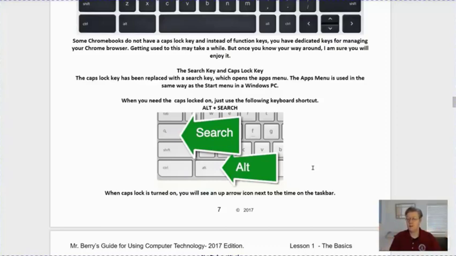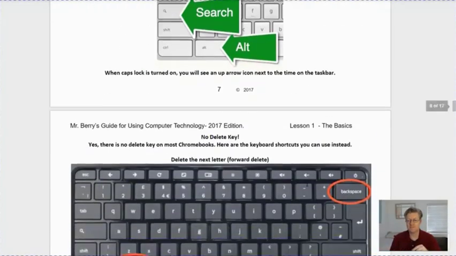To turn it off, just do the exact same shortcut, Alt, search, and it turns off the caps lock for you. When caps lock is on, you will also see a small icon at the very bottom of your desktop there next to the time, right on your taskbar.